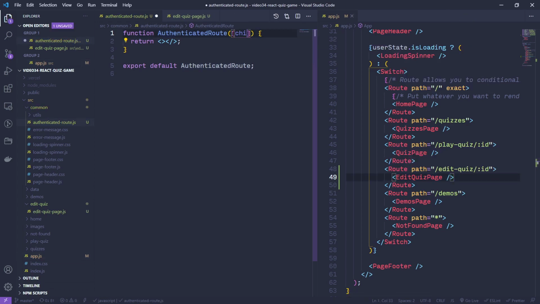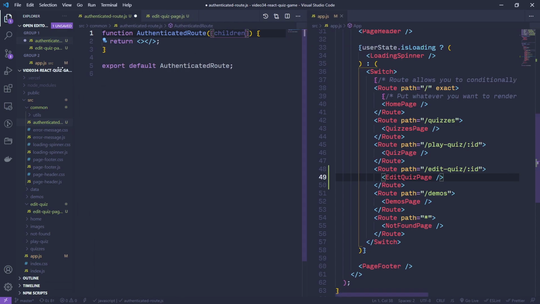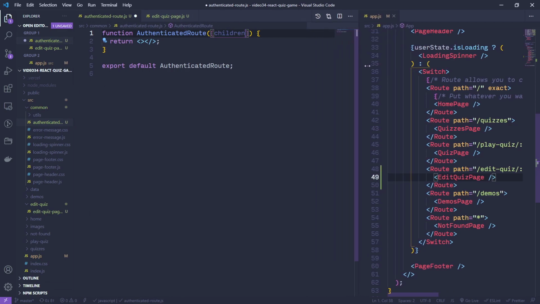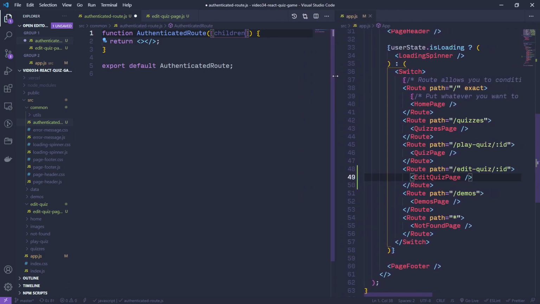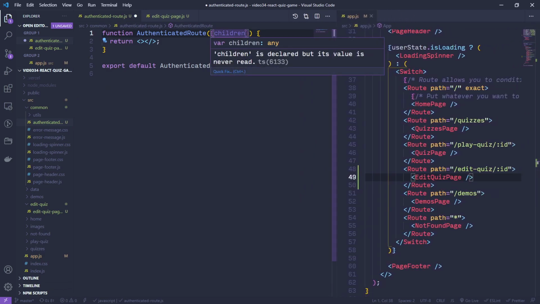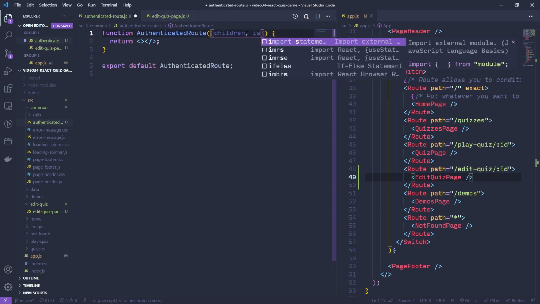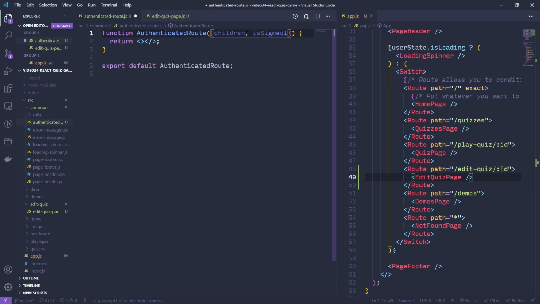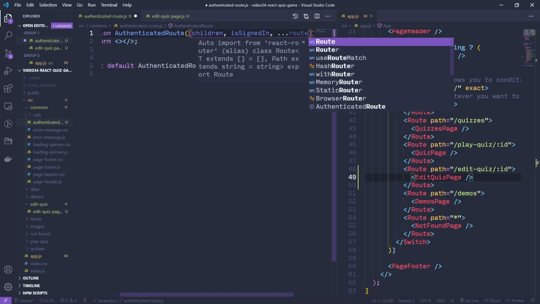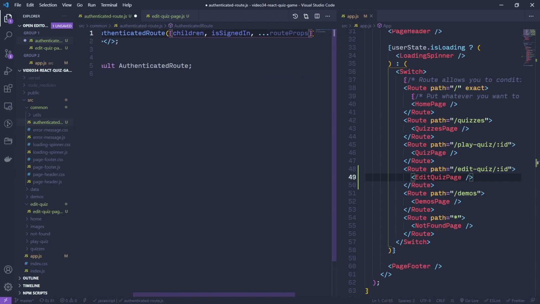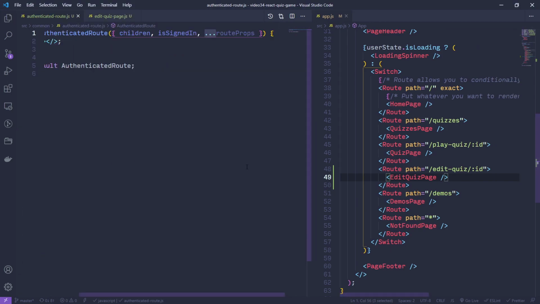So here, we're going to need a couple of properties. We're going to want the children. Let me just rearrange things here. isSignedIn, and we'll grab every other prop that gets passed in using the spread operator, or sorry, the rest operator here. Let me close the sidebar so that we can see more of this at once.